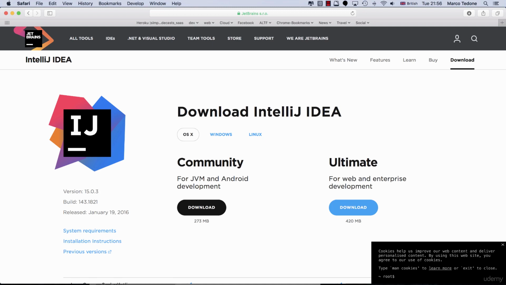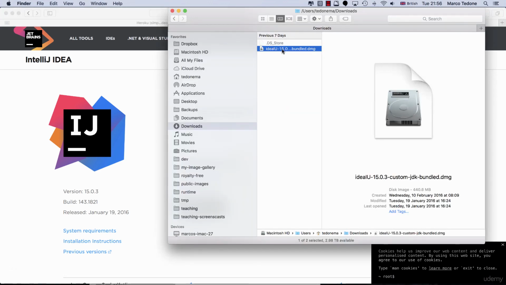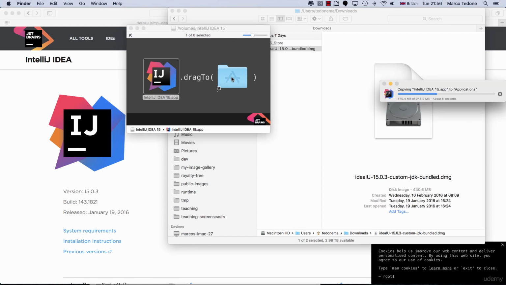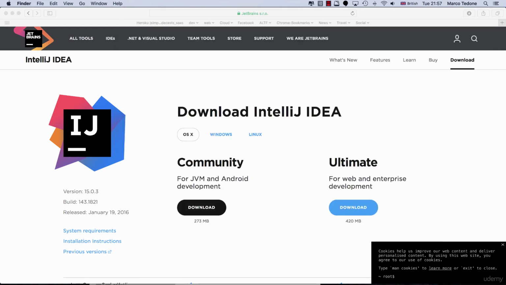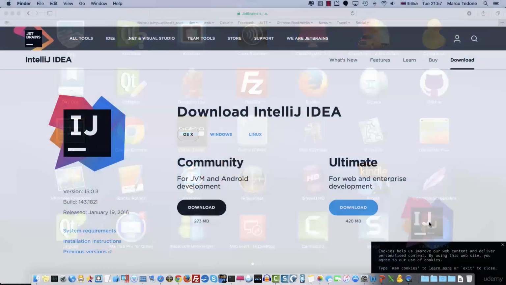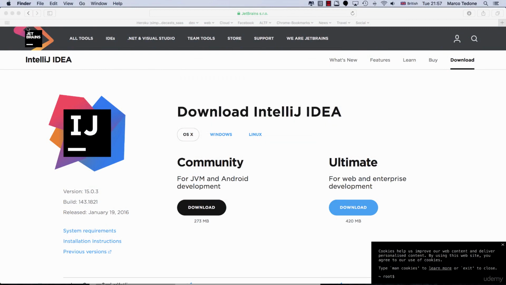Before installing IntelliJ, please make sure to have Java 8 and Maven 3 installed on your system. If this is not the case, I show how to install both Java and Maven in a previous lecture. The installation procedure depends on your operating system. On Mac, after double-clicking on the .dmg file, just drag the IntelliJ icon to your Applications folder. To launch IntelliJ, if you are on Mac, you can open Launchpad and click on the IntelliJ icon. If you are on Windows, just double-click the IntelliJ icon.